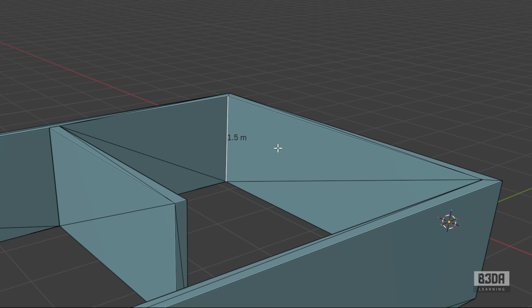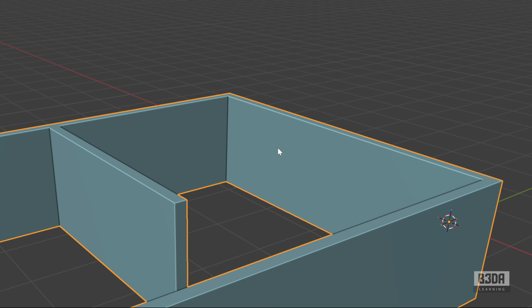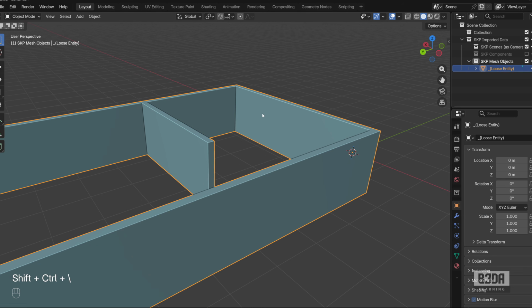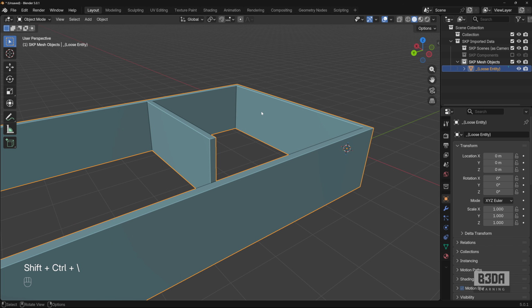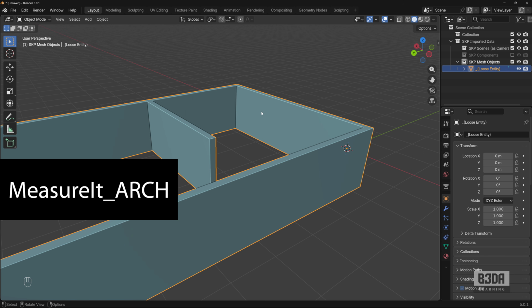Another problem, if I go to object mode, you won't be able to see this dimension again. How to fix that? Is there a solution? Yes, you can use an add-on. One of the add-ons that I like the most to add those dimensions or dimension lines to Blender is the MeasureIt-ARC. It's a free and open source add-on. Unfortunately, it's not part of the Blender extensions repository, so you have to download the zip file and install it to Blender. Luckily for us, it still works great in Blender 5.0.